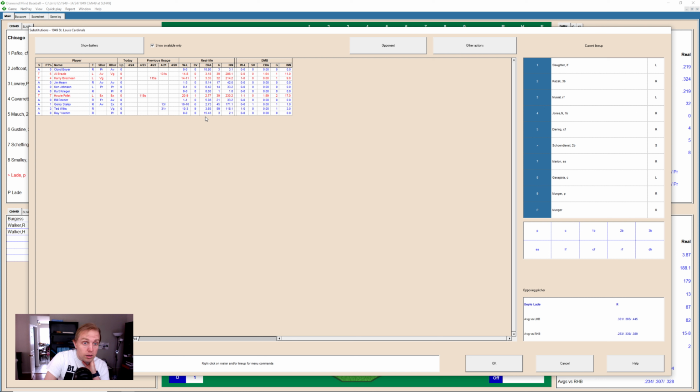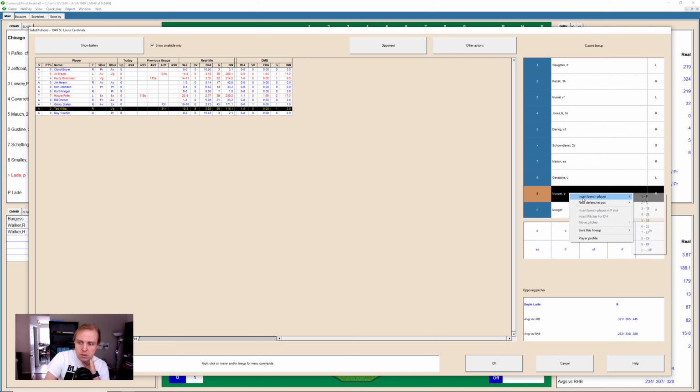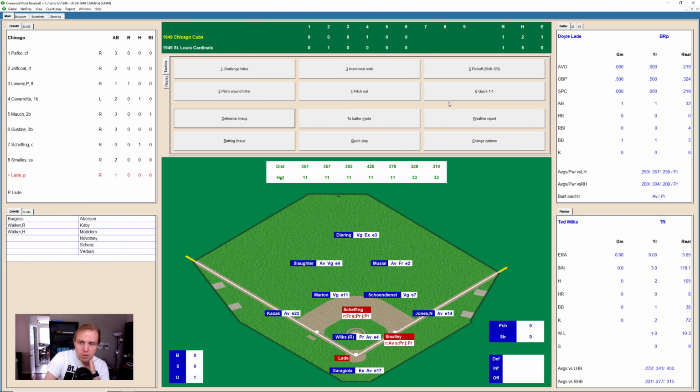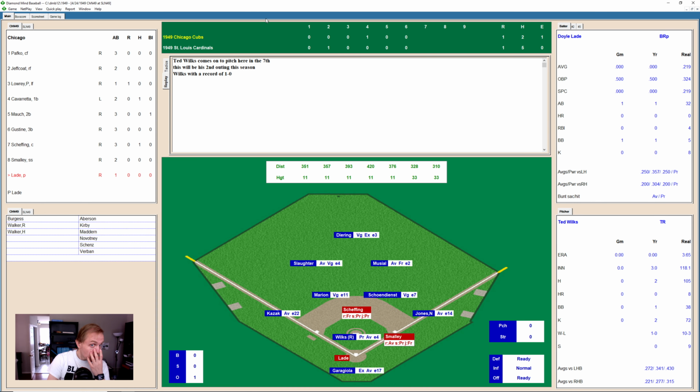So we're going to look here at the bullpen and see who we've got. We're going to go here with Ted Wilkes. Ted Wilkes pitched a couple days ago for the Cardinals. And we're going to put him in and see if he can get a double play, get out of this.